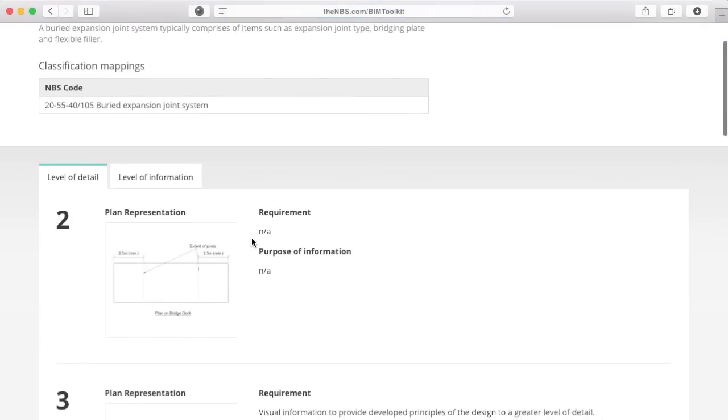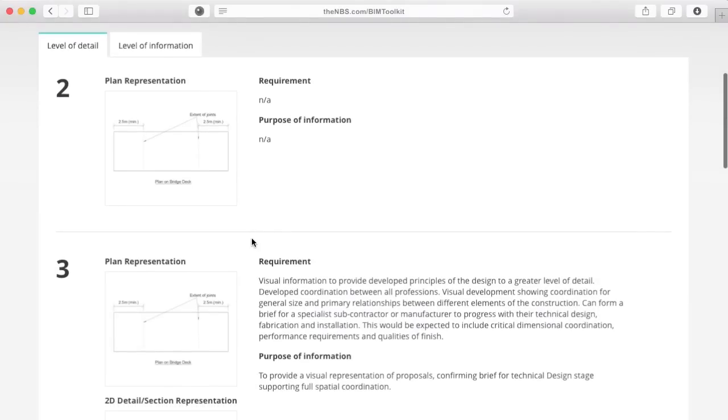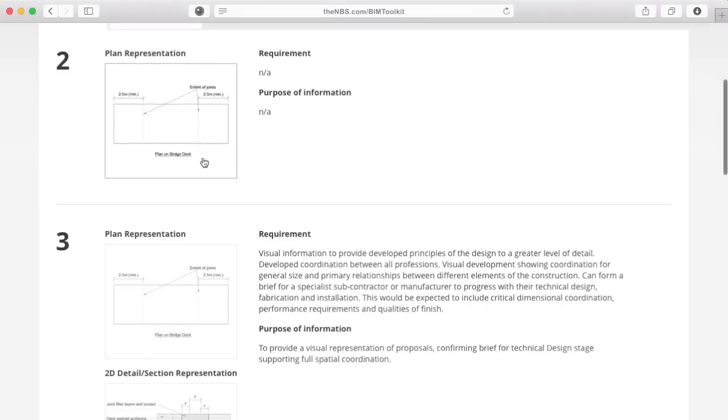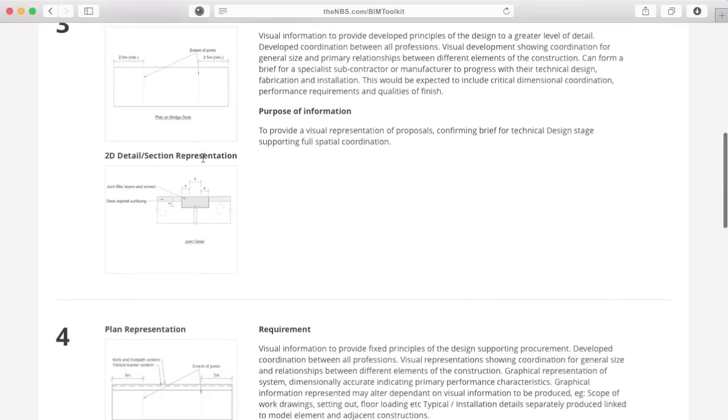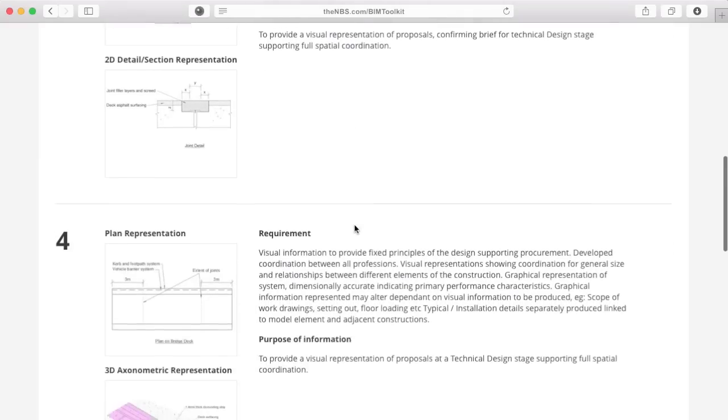If you scroll down the page a little bit here, you can see that this level of definition guidance page is split into two: level of detail and level of information. Level of detail covers the geometry, and level of information covers the property set information that's associated with that geometry. So as you scan down, you can click on these and make them bigger, but at an early stage of a project, you maybe just want to put the approximate coverage of the joint areas of a bridge deck.